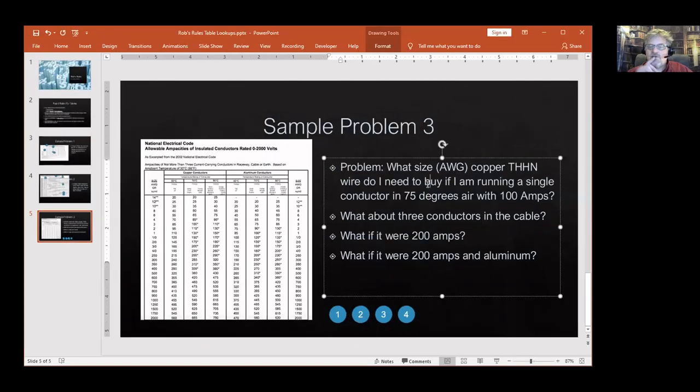All right, so the problem is what size, in this case, we're using AWG, the American wire gauge, the standard size. Copper THHN wire do I need to buy if I'm running a single conductor in 75-degree air, which is your generic standard for a reasonably temperature-controlled environment, like an indoor environment, with 100 amps of power. 100 amps is a lot of power. A normal whole house is set up with 200 amp service, so 100 amps is half of what a house would normally take.